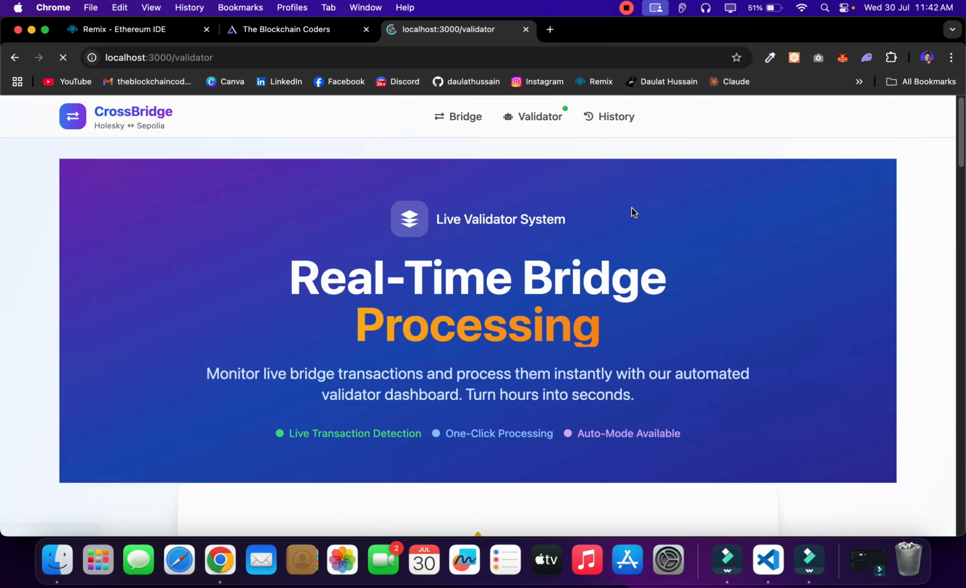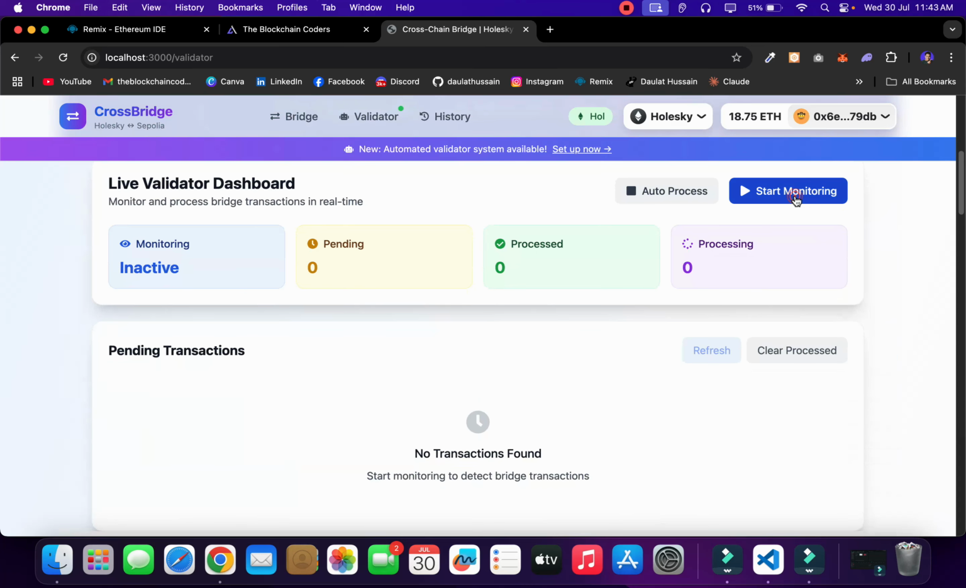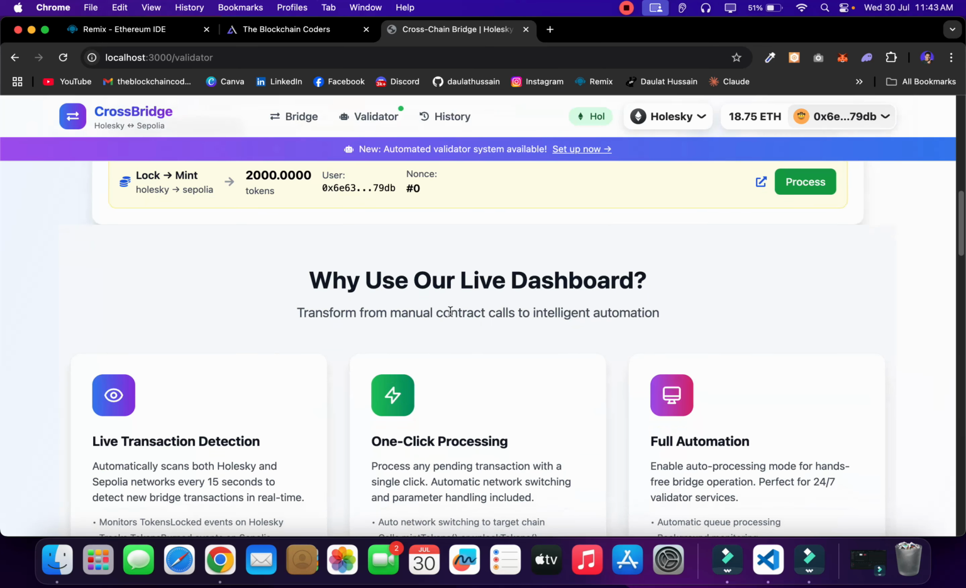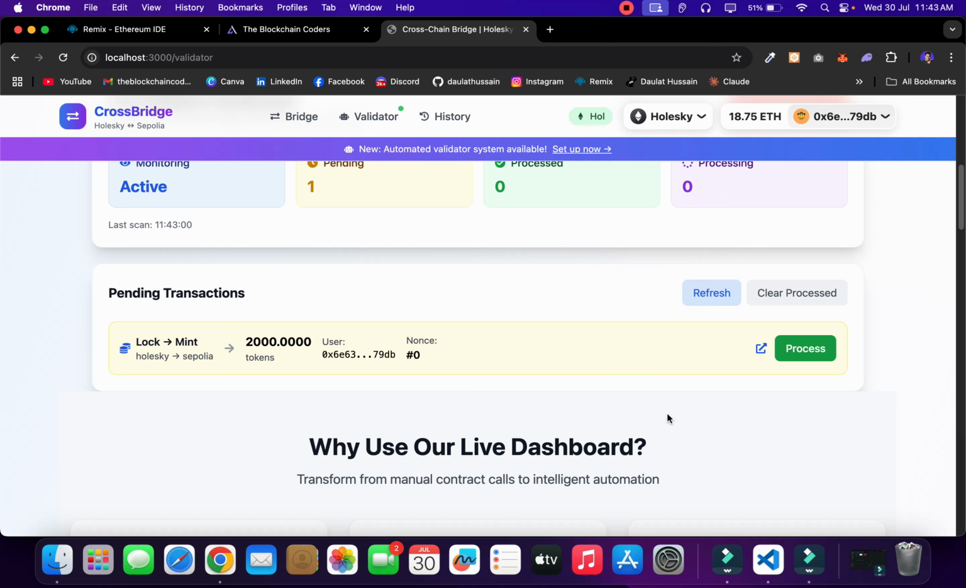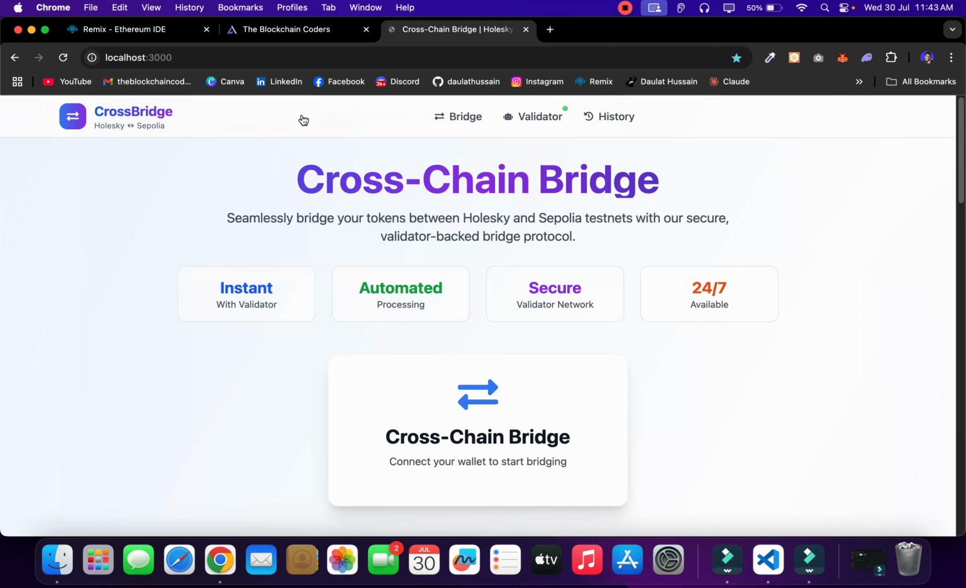If you come back to the validator, click on this start monitoring, and you will get the details, and this is the very first transaction you have. Now you can click on this process. You will find that it's going to change, but right now you need one more locking so we can easily build the chain. So we can come back here and let's try to build that.